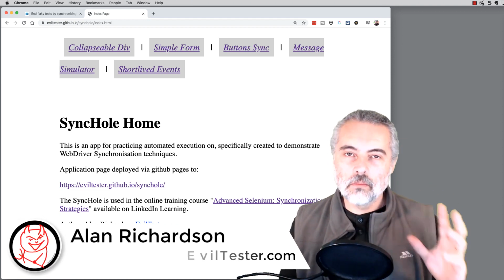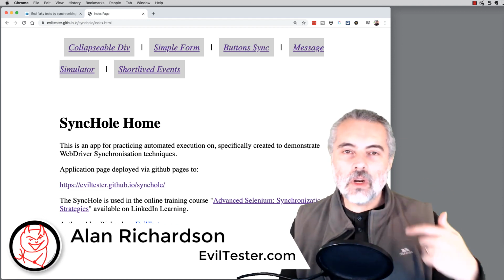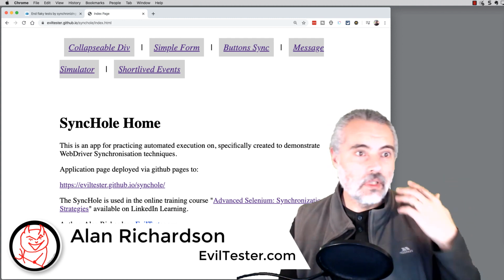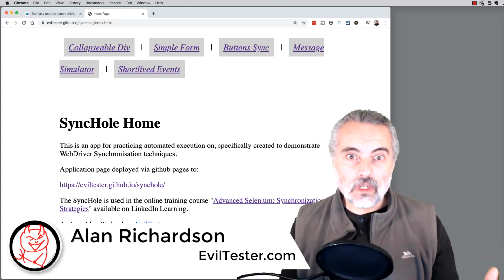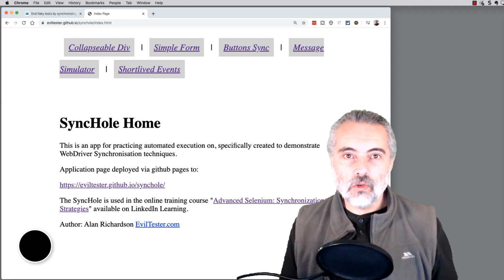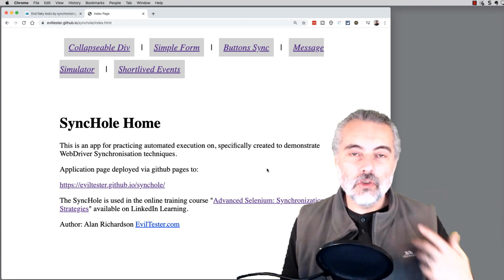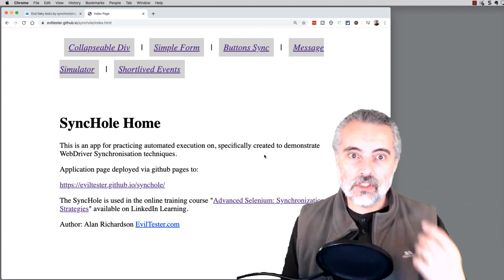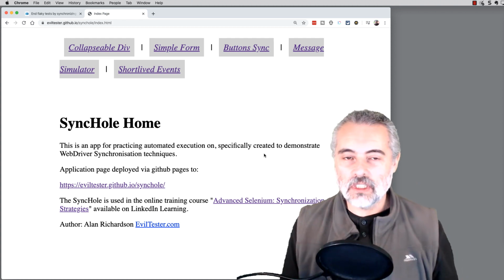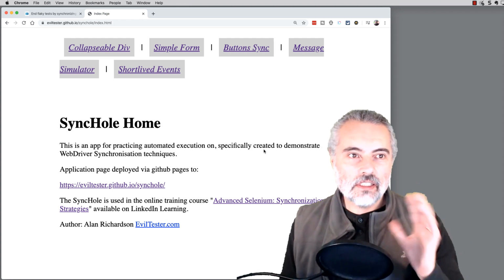Synchronization is one of the most important skills we have to learn when we're automating on the web, APIs, anywhere. So I'm going to show you a site that you can use to practice on and a new online course that I've got that covers all the examples using this particular site. So this is the sinkhole.